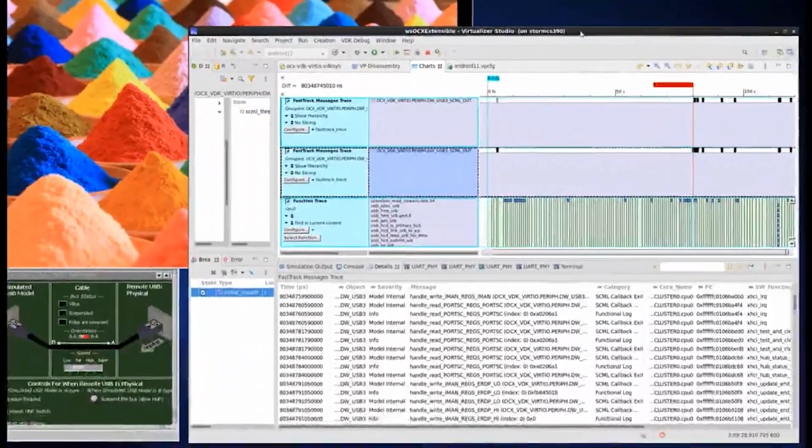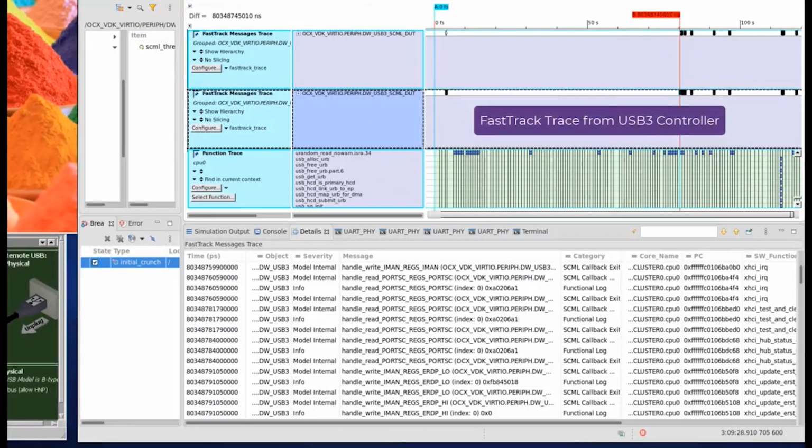Finally, we can look at the Fast Track traces we've obtained from the USB 3 controller device and the USB storage device. These show a time-ordered sequence of events as recorded by the models in the VDK. I've selected the traces for the USB 3 controller, and the Details tab gives us information about the events handled by the model, along with details of the CPU that initiated the event and even the software routine that carried out the operation. This allows you to easily correlate events in the model with the software processes that initiate them.